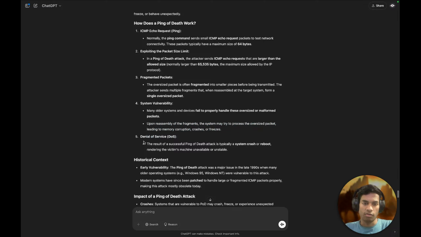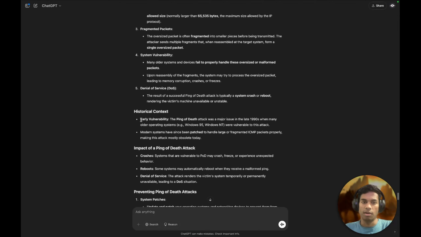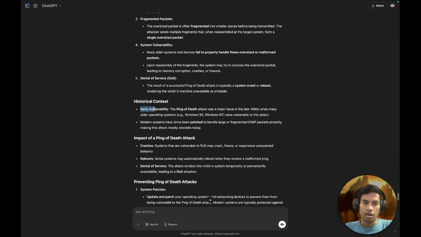freezes. Denial of service. The result of a successful ping of death attack is typically a system crash or reboot, rendering the victim's machine unavailable or unstable. Historical context. Early vulnerability. The ping of death attack was a major issue in the late 1990s when many older operating systems, for example Windows 95 or NT, were vulnerable to this attack. Modern systems have been patched to handle large or fragmented ICMP packets properly, making this attack mostly obsolete today.